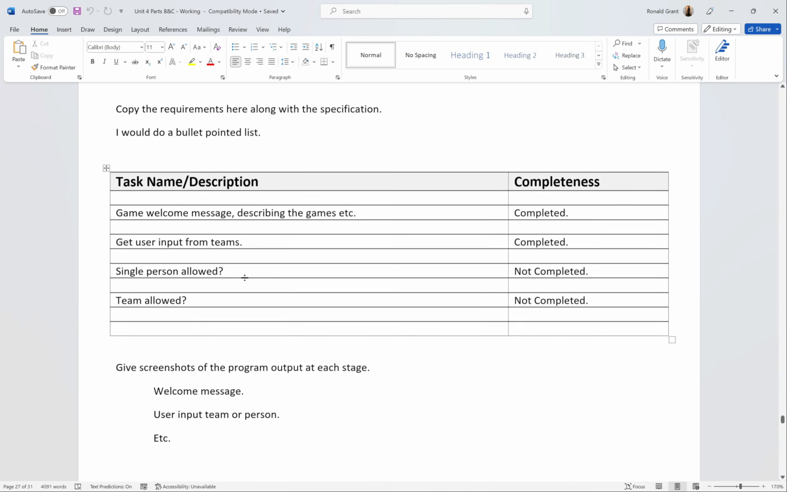So this is my mini list here. I didn't finish it because it's going to be the same thing that you have in the previous sections. One of the things I said was a game welcome message describing the games. All this is me printing: hello, welcome to the most amazing game in the world. The games that you're going to be playing today are A, B, C, and D. That's it. Nothing complicated, nothing extremely hard to do, but put it in your list anyway.